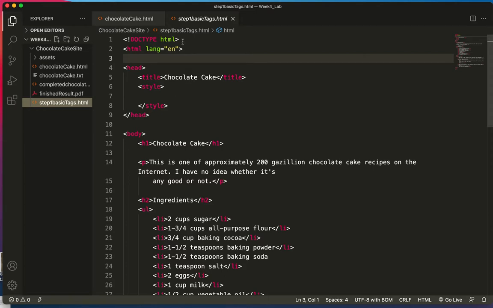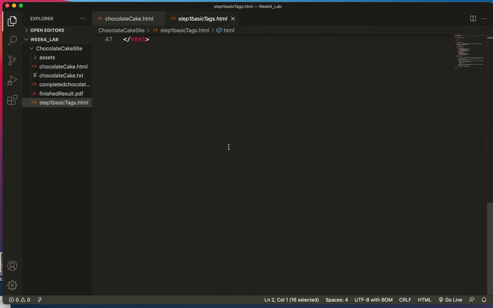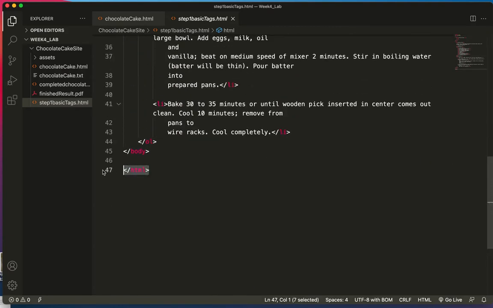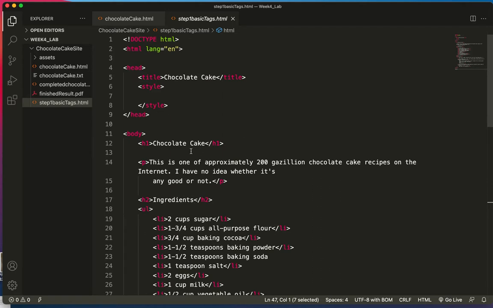So you can see I've got my doc type in, my HTML start tag, down here at the bottom, my HTML end tag. And I have made a head tag, a title tag, my closing head tag, and in between here, I added a couple of style tags. If you watched the slideshow, you'll know what I'm going to be doing here.